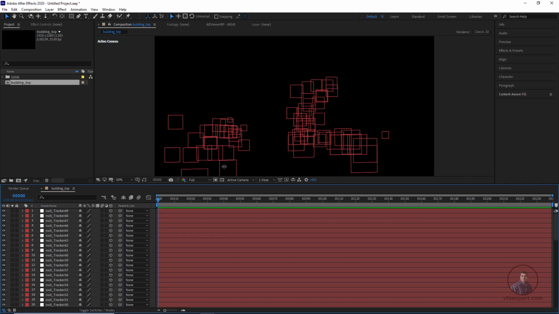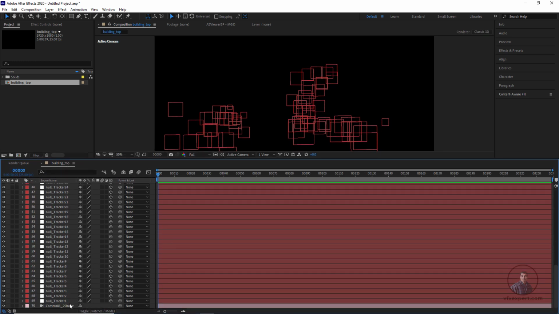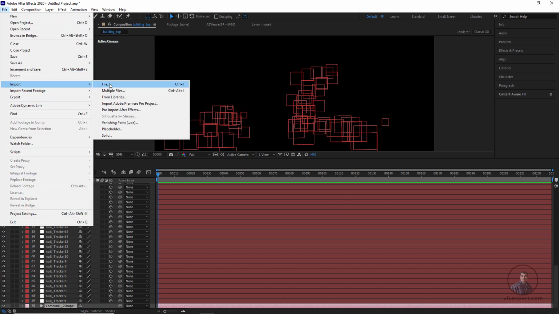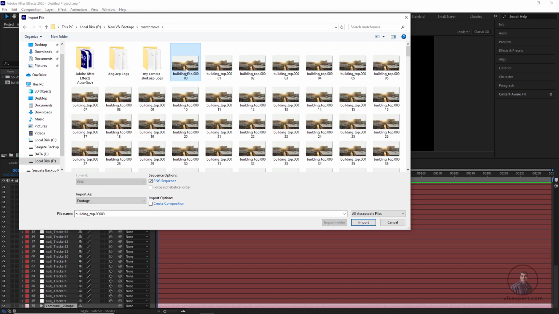Now here you can see these are our points or locators which we have exported from PFTrack, and this is our camera here. Then after this, we have to import our original footage or BG plates. Again simply click on File, click on Import File and select your footage. Inside this folder there is our footage. Again select the first one or starting frame, then check PNG sequence or whatever sequence you have, then click on import.